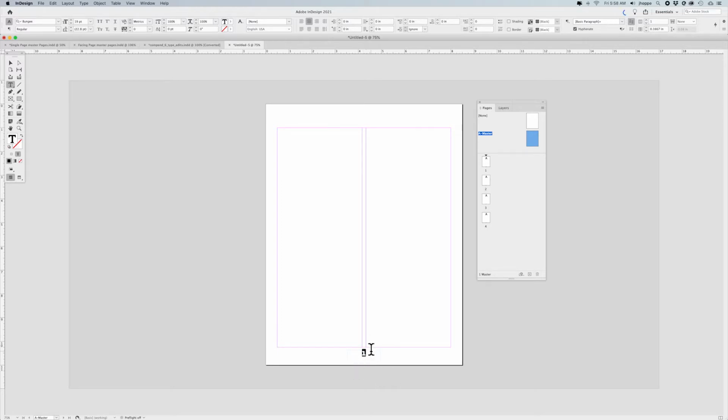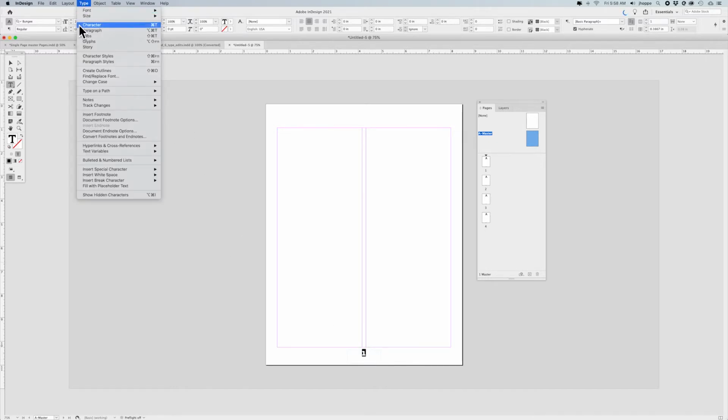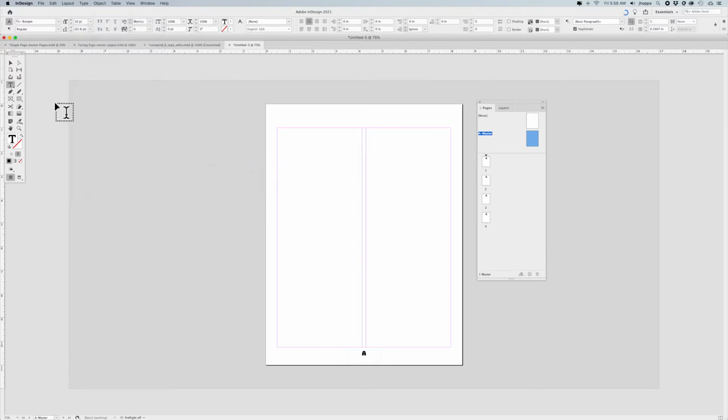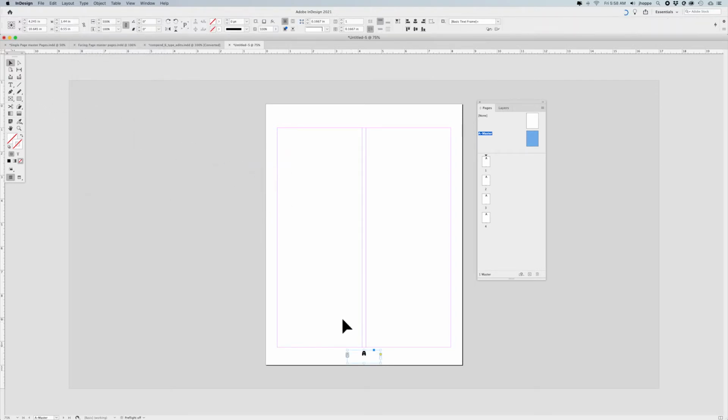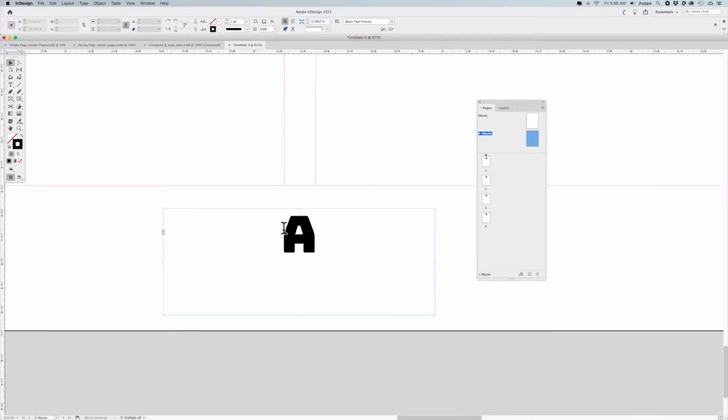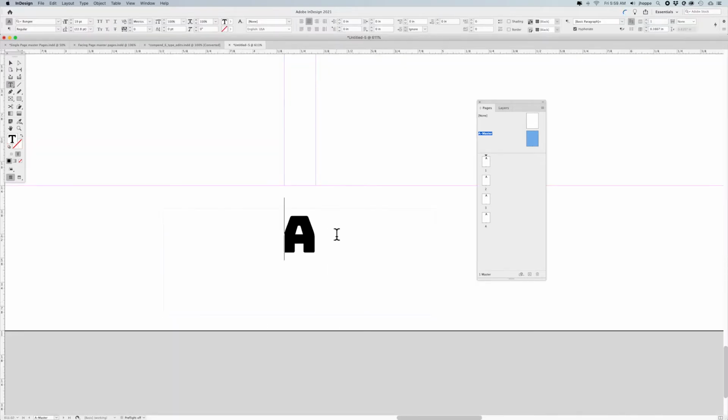So I've created my text container, and in this text container, I'm going to go into the Type menu. I'm going to choose Insert Special Character. A page number is going to be a marker, and I'm going to choose Insert Current Page Number, which, funny enough, gives me the letter A. And you're like, wait a second, I could just type in the letter A? No, you can't, okay? If you type in the letter A, of course, the letter A is going to show up on every single page.